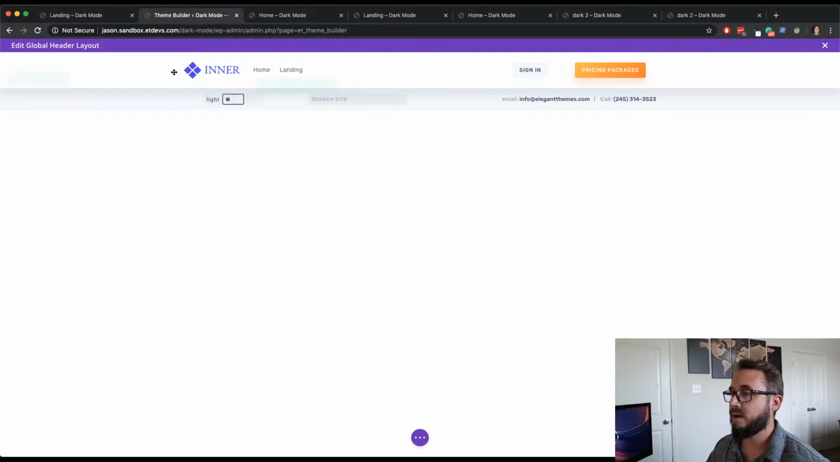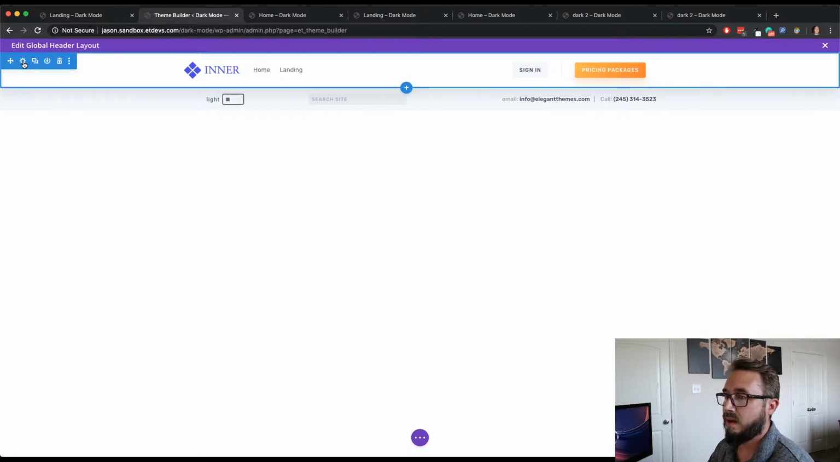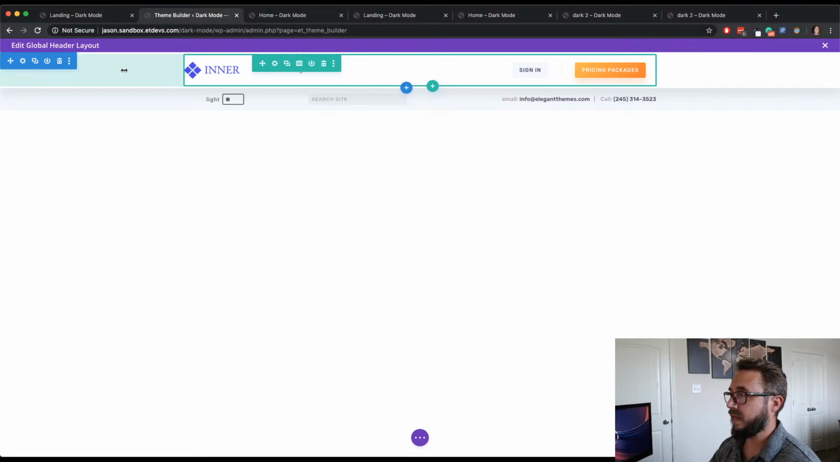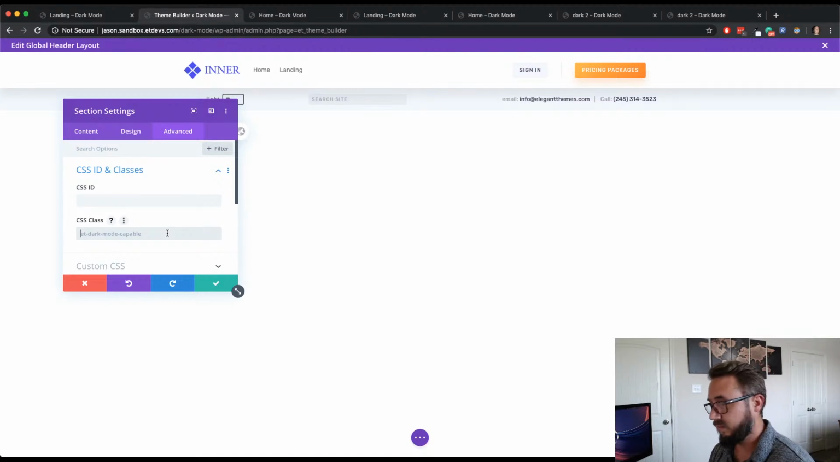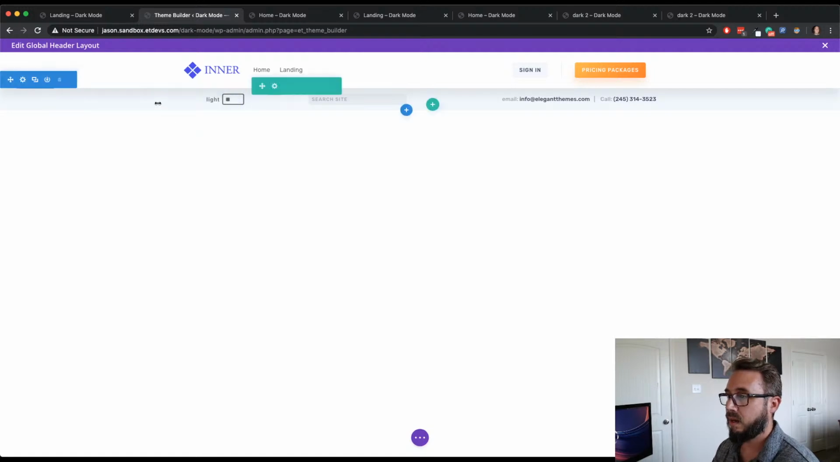All right, so my header is made up of 2 sections. If I don't want this section, like your header, to take on that default class that makes it dark mode capable, I can just go in here and override it by adding something like a no dark mode class. Save it. I'll do the same for this section.